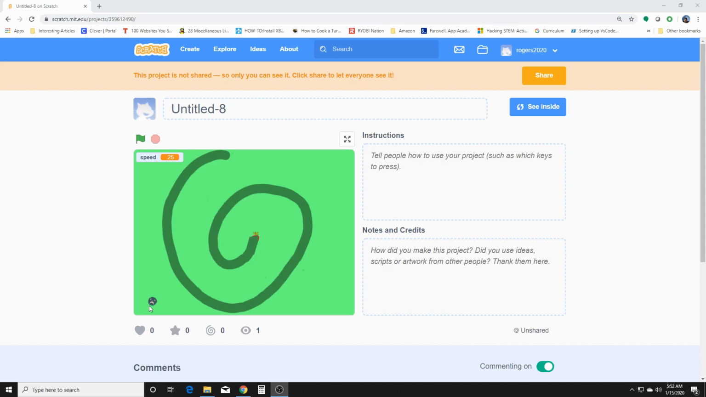And if the hedgehog touches the maze, then he will come back to his original location. Now the tricky part is that this maze will be spinning at all times, and it'll spin faster every time you touch the strawberry. So let me give you guys a little demo.